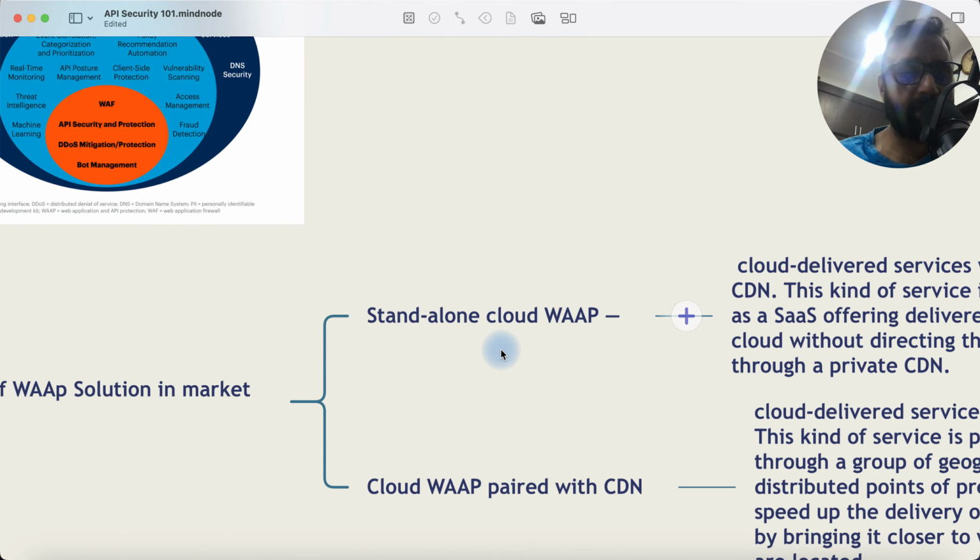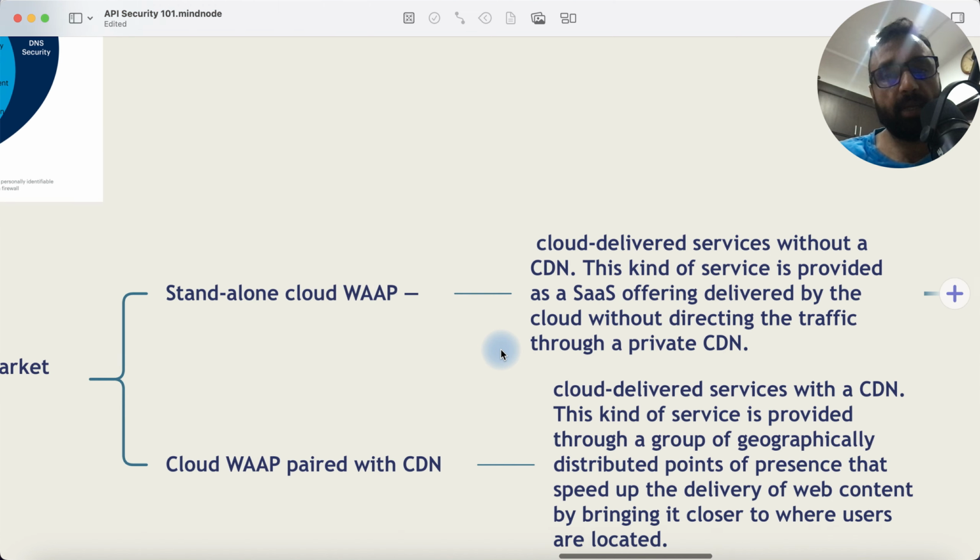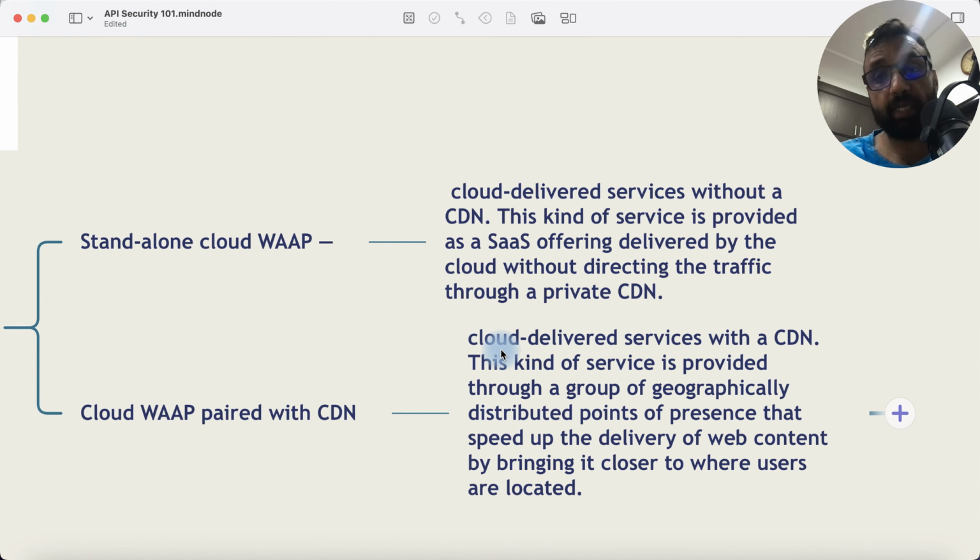Now, typically there are two ways that WAP solutions are getting offered in the market. One is the standalone Cloud WAP, which is cloud delivered services without a content delivery network. So this kind of service is provided as a SaaS offering delivered by the cloud without directing the traffic through a private CDN. And then the second category is the Cloud WAP paired with CDN. So when cloud delivered services are paired with CDN, this is what the Cloud WAP category is. And this is provided through a group of geographically distributed points of presence that speed up the delivery of web content by bringing it closer to where users are located.